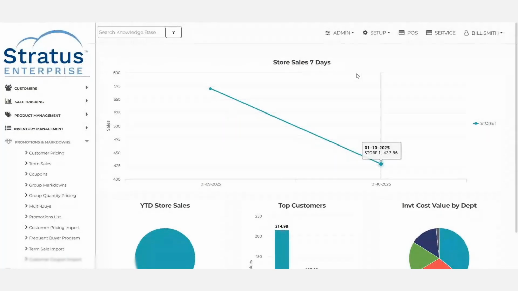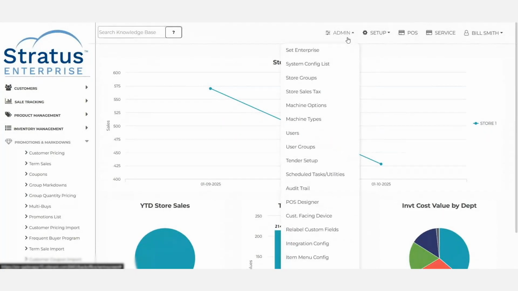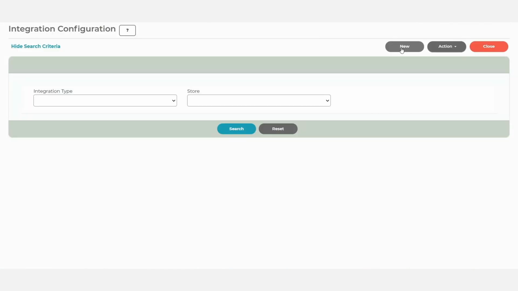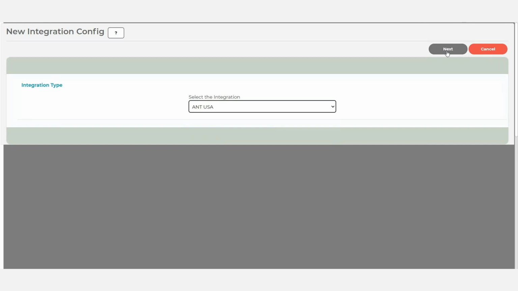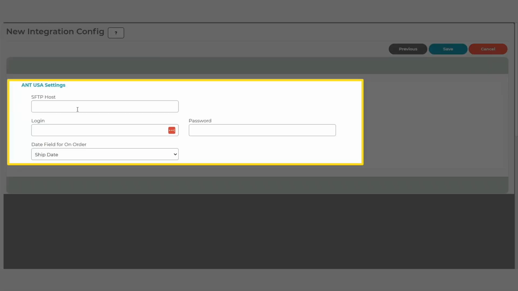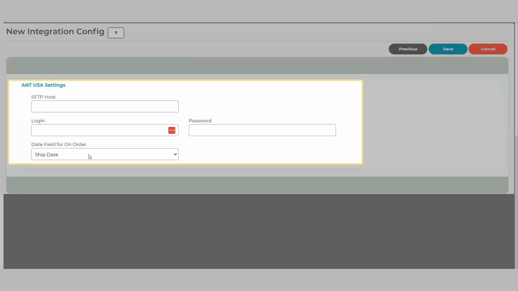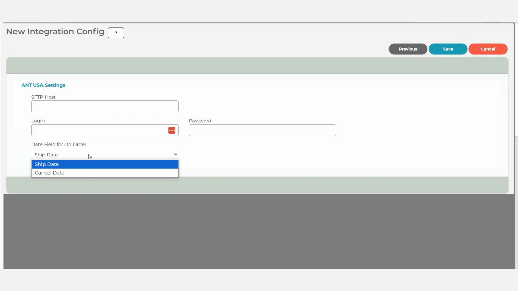Start by navigating to the admin section and selecting Integration Config. Click on New and choose the ANTUSA integration. Click Next. Enter the SFTP credentials provided by ANTUSA, including the host, login, and password. You'll also define whether your on-order data is based on the ship date or the cancel date.